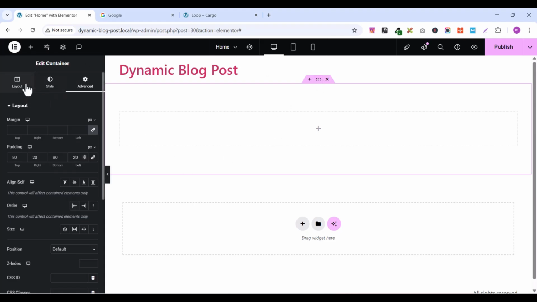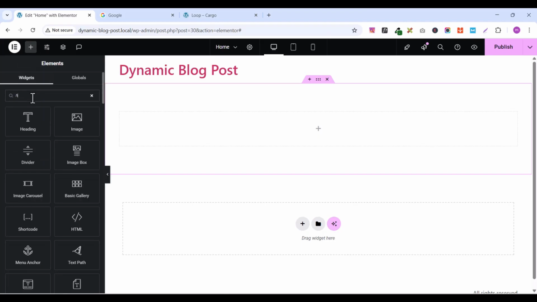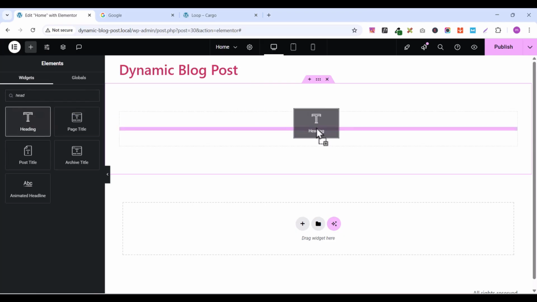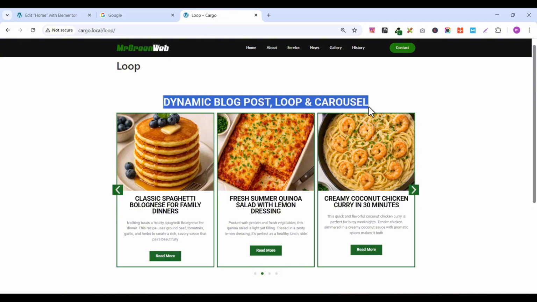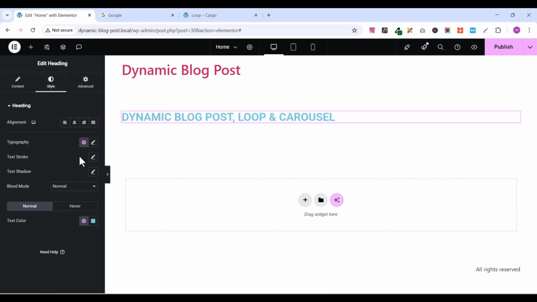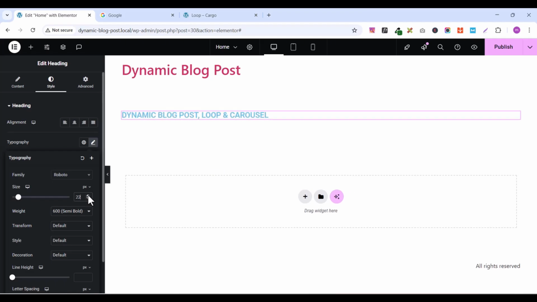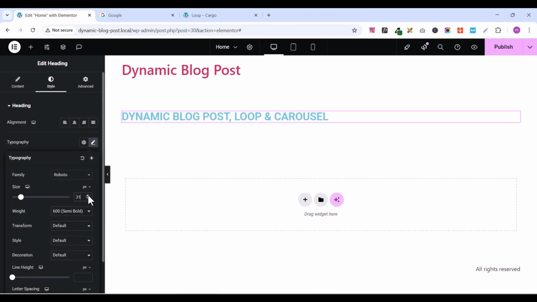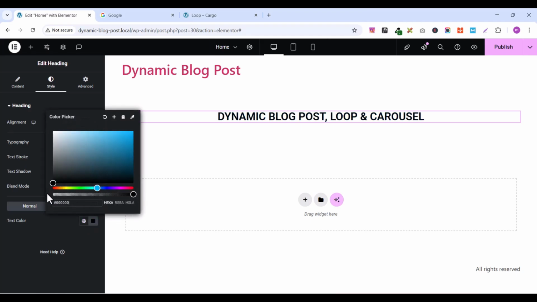Okay, so after that, let's add some element, a text element to it, our heading element. Let's name it dynamic blog post. We just copy the name and paste it here. Then let's do some little styling to it. Let's increase the font to about, okay, 31 is okay. So I will just center this like this and change the color to black.